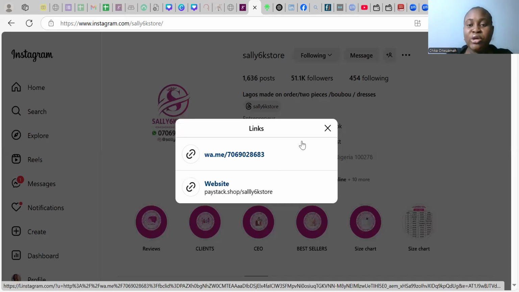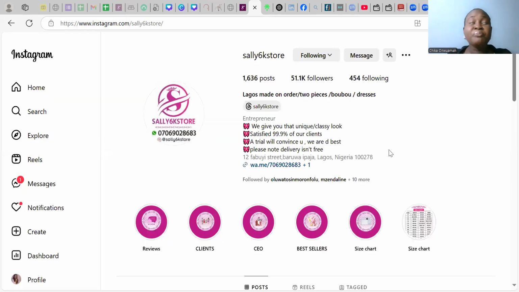So that way, when you fix links on bios, people can begin to shop and book you even when you are asleep. You don't need to be there physically. You don't need to be on your phone before they access your services. They can go ahead and shop and buy while you are asleep.